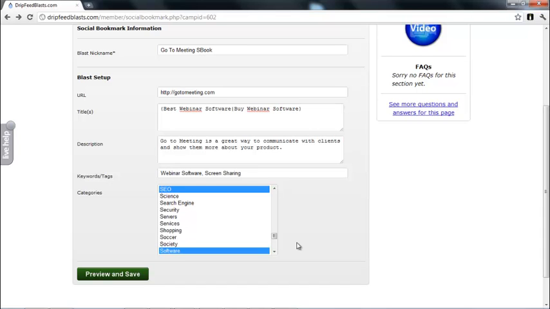You don't have to select 3 categories. You can select less. You can select 0, 1, or 2. And then if those categories aren't available on a specific social bookmarking site, we'll randomly pick another one for you. If you're trying to select more than one category, make sure to click the control button to select multiple categories.